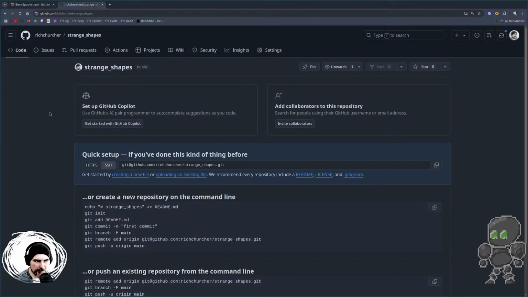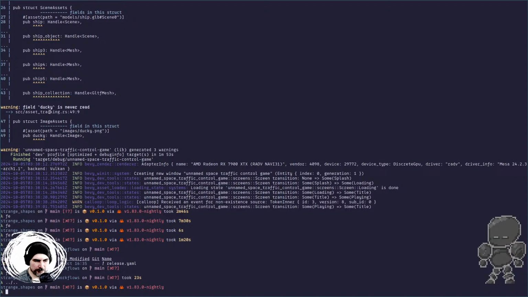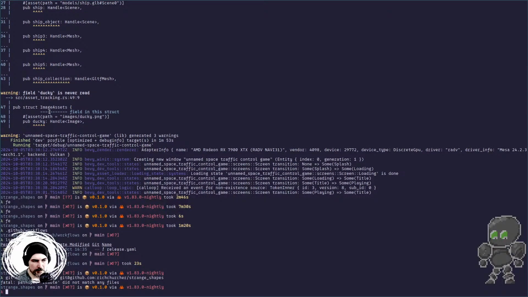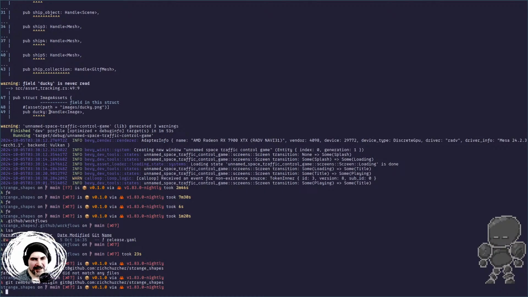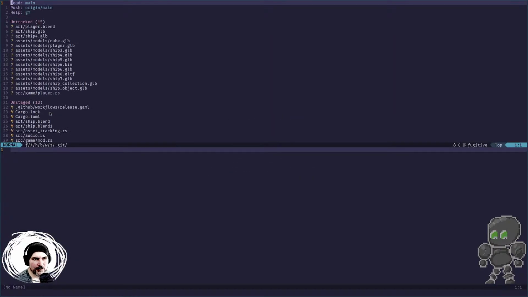And then we push. git remote add origin, GitHub, me, strange shapes. Oh, whoops. Duh. Let's try that, shall we? And I think we can pretty much add everything.